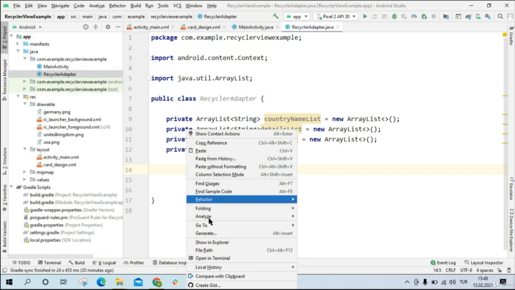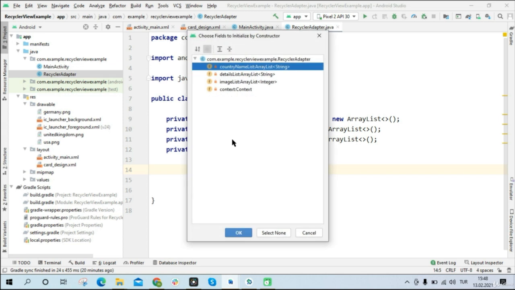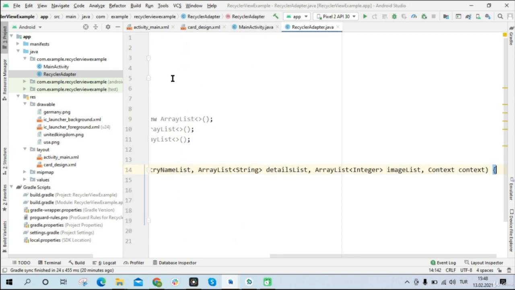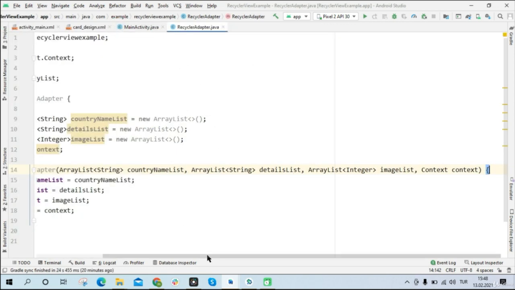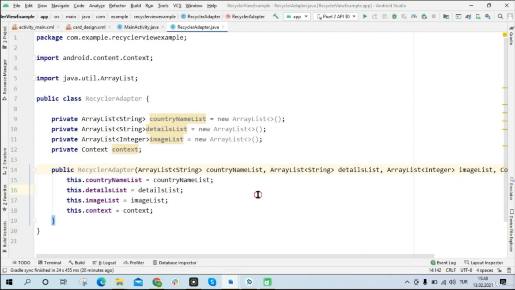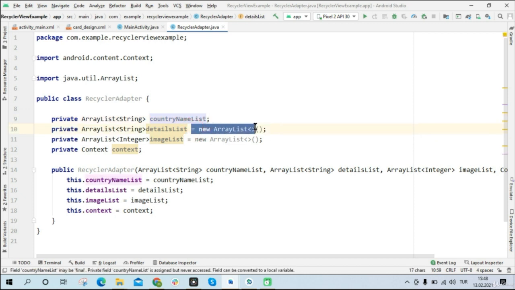And now we'll create a constructor for this class. So I'll right-click with a mouse. I'll choose Generate Constructor. I select all variables and click the OK button. So that creates for me the constructor. So we can now delete these sections. We won't add anything to the arrays here.